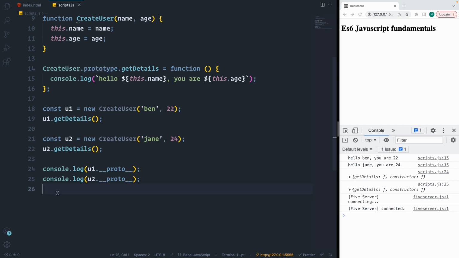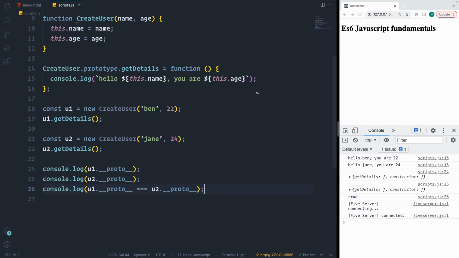To confirm the fact that we are sharing the same getDetails method across different user instances, we can check u1.__proto__ triple equals u2.__proto__. If this returns true, that indeed means that the same method is getting shared across different user instances. So if we save and run, this returned true. Thereby, we can confirm the fact that the same method is being shared across user instances.